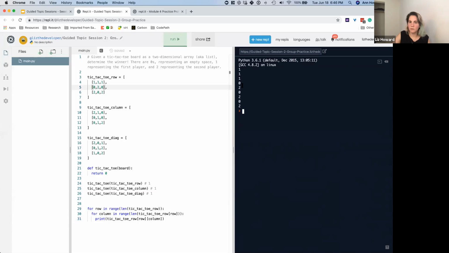1, 1, 0, 2, 0, 2, 0, 2. It's much easier to reason about it if you put the word row here instead of y, and you put the word column here instead of x.